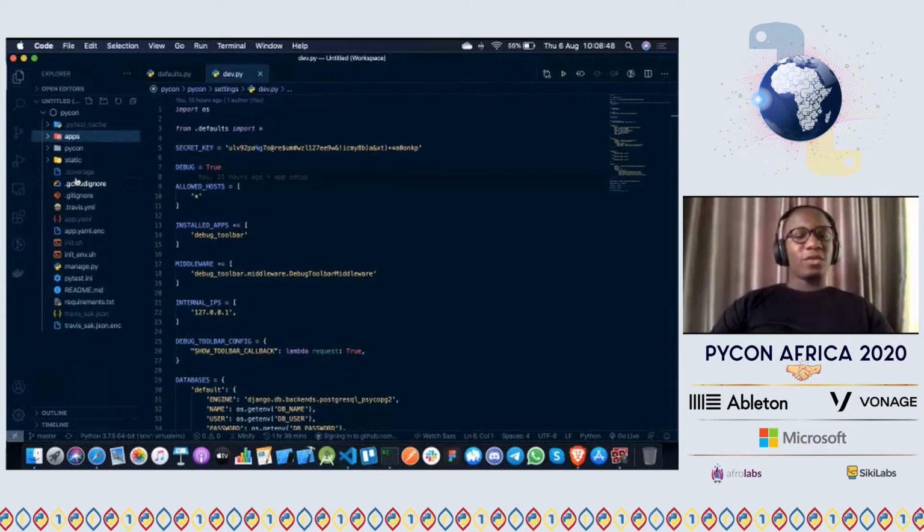So this is just a folder for cache from PyTest. Then I have normal static files, gitignore, of course, and then Travis for CI/CD. I'll explain that. And then a couple of other folders, and of course the manage.py file. So let's see which settings we need for production.